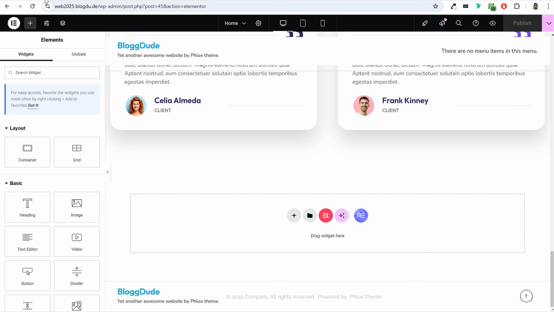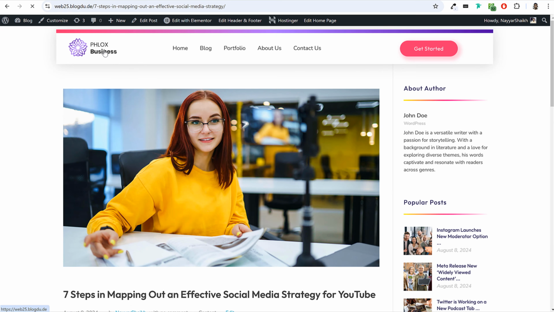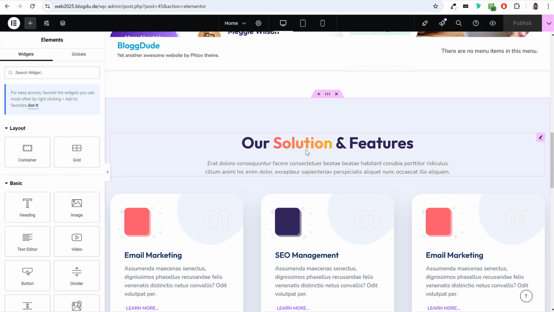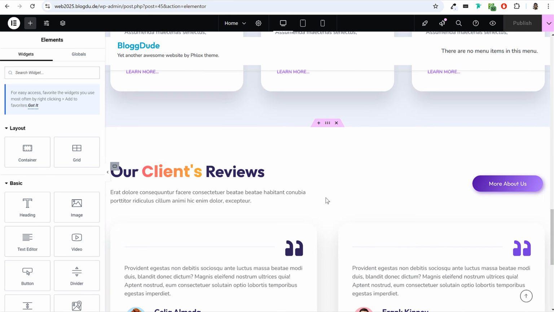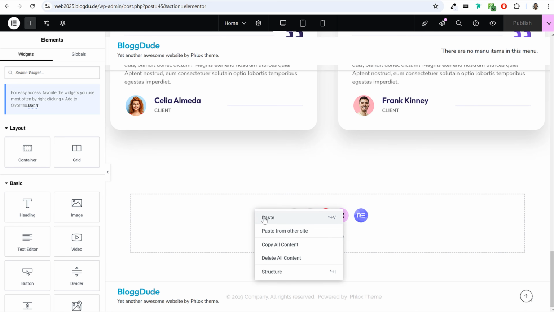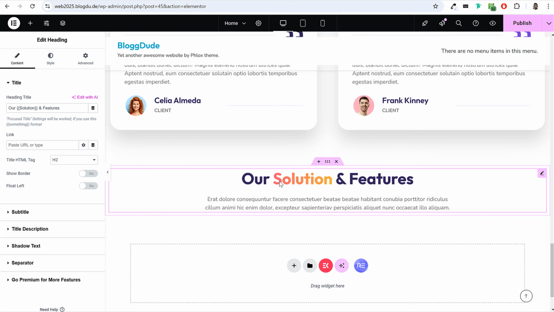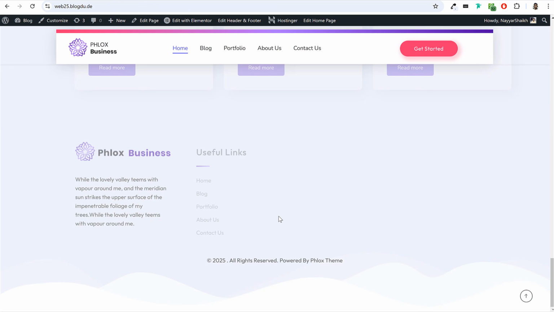Now come over here and let's create the final section, the blog section. Very simple. First of all, we'll copy the title and all from top. I'll do one thing: I'll copy this title from top and paste it at the bottom. Just right click, paste. This title will be pasted. We just need to change the content. Instead of our solution and features, you can type in whatever the text over here says.